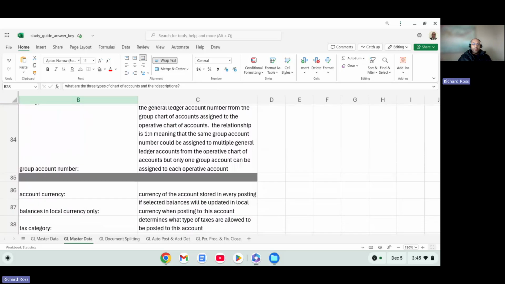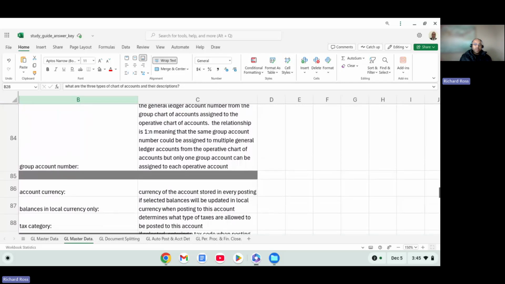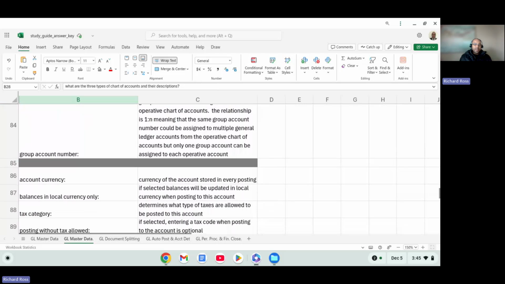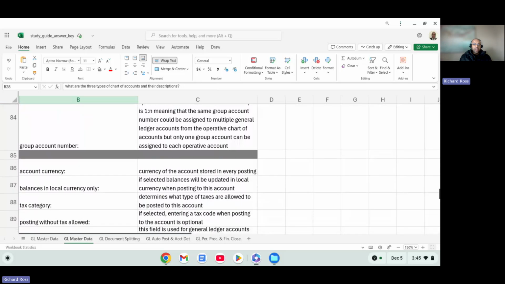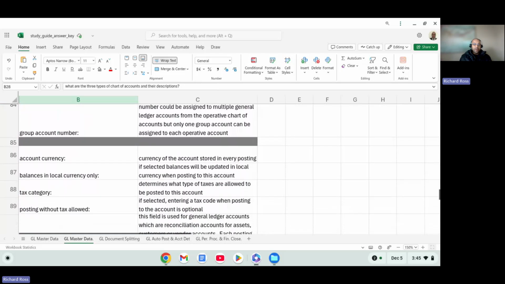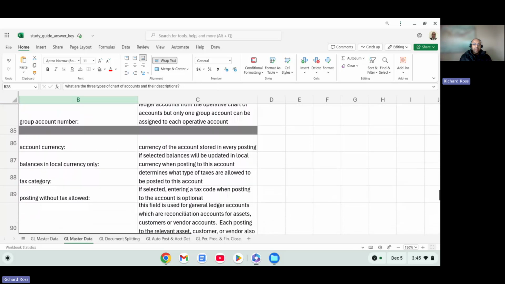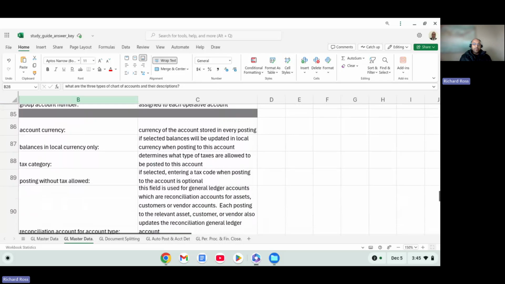Group account number. The general ledger account number from the group chart of accounts assigned to the operative chart of accounts. The relationship is 1:N, meaning that the same group account number could be assigned to multiple general ledger accounts from the operative chart of accounts, but only one group account can be assigned to each operative account.